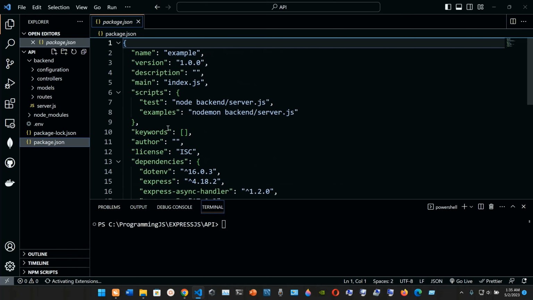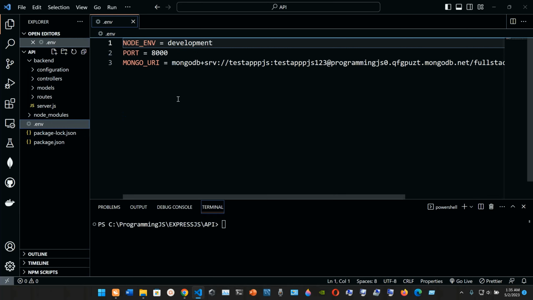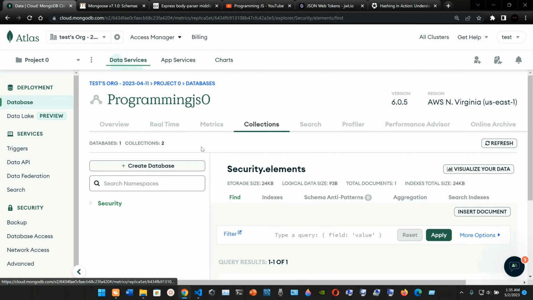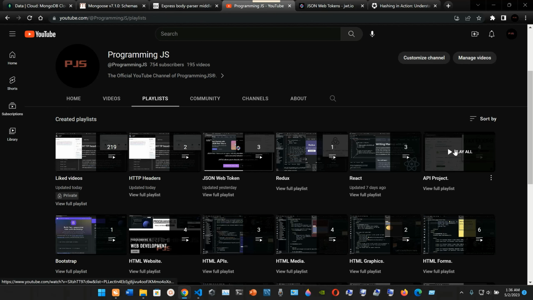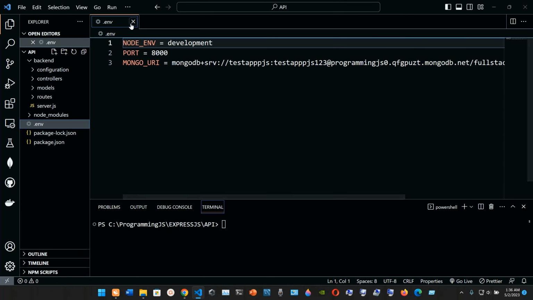I have my package.json, where my scripts are tests and examples, and I have a .env file. This is my port, and this is my MongoDB connection URI. So I have it here. Again, if you're kind of lost, you can check out this video. But right now, what we are going to do is open it.